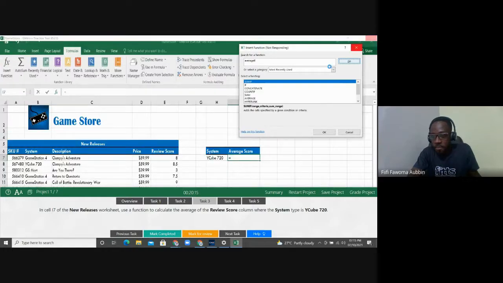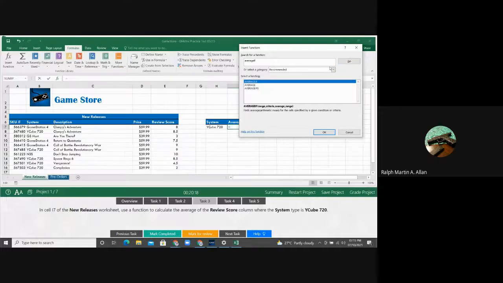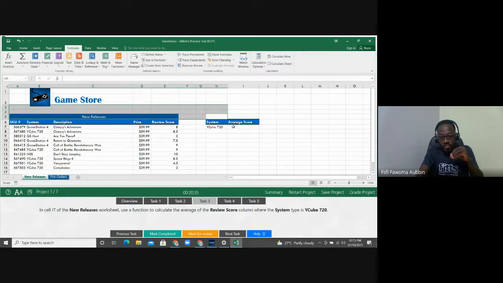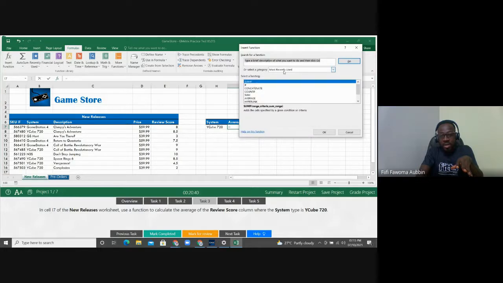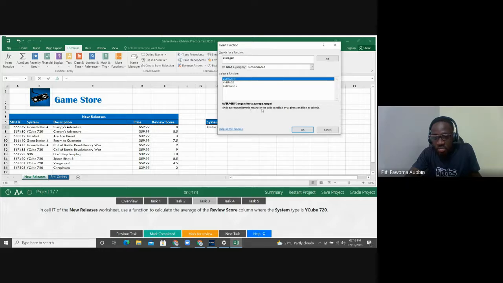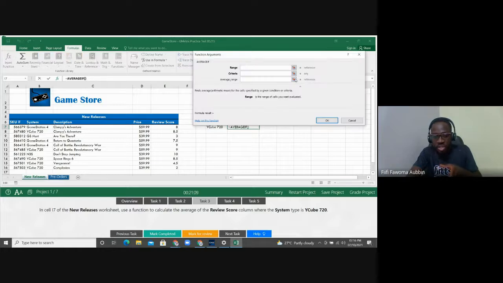Please, are we all following? No, sir. If you could start a little bit from where. Okay. Let me. So he's saying we need to go to I7, and the function that will help us solve this is the average if function. So you go to the formula, hit insert function. Then you come to search for a function, which is the average if. So once you click on average if, the system will search for the average if function. So we can read from here, find average, which is arithmetic mean for the cells specified by a given condition or criteria. So that is what we have, average of only the system type with the name y cube 720.